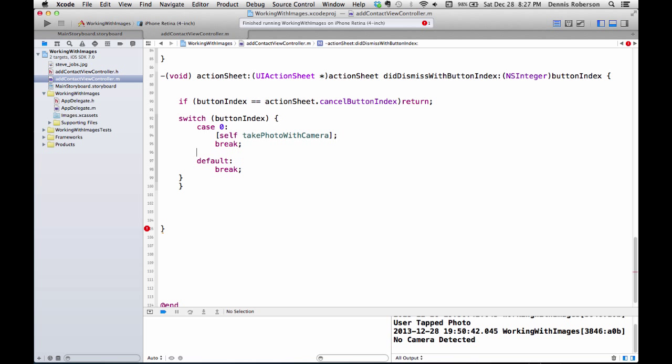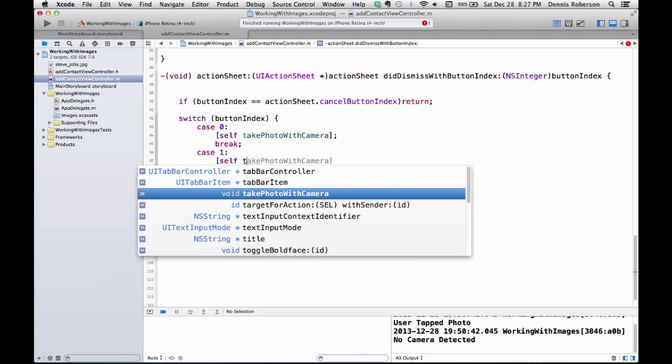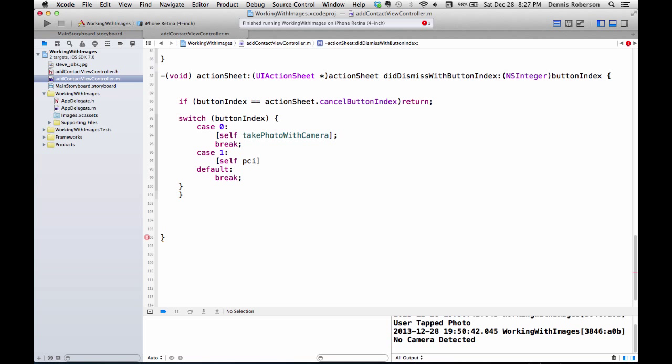If not that one, then it'll be case number 1, and we know that that is the photo, so we're going to do self pickPhotoFromLibrary. Pick photo from library, that's the guy that we want. And we've got one too many brackets there.